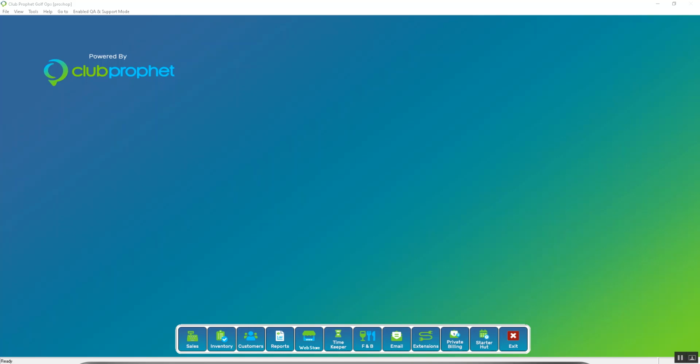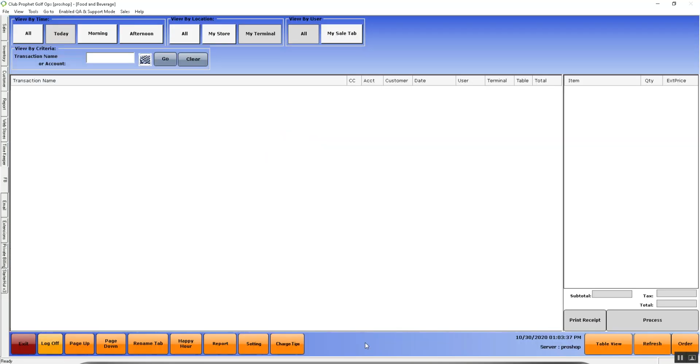Today we'll be discussing the table view for the CPS Air terminal. First off, we'll navigate to the food and beverage module in the software. Depending on the view that you have showing by default, you can access the settings in different ways.